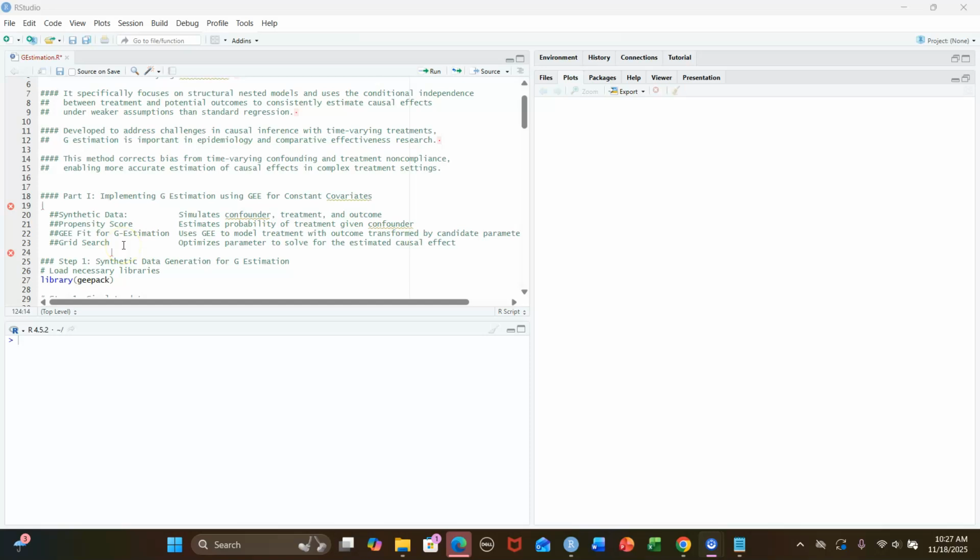In part one, I want to show you how to implement G estimation using GEE for a baseline covariate. It's not time-varying covariates yet. That belongs to part two. Below I will show you R codes that generate synthetic data, how to estimate propensity score, and then how to do a GEE fit for G estimation. To do that, we have to do a grid search. We need to specify a grid for the parameter we're trying to estimate, and then do our own optimization here.